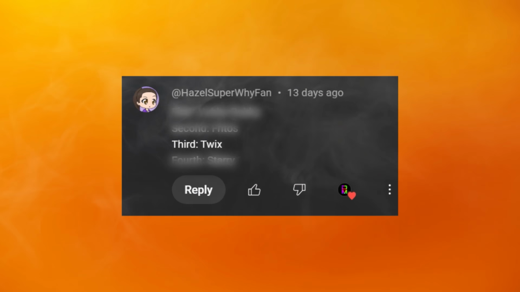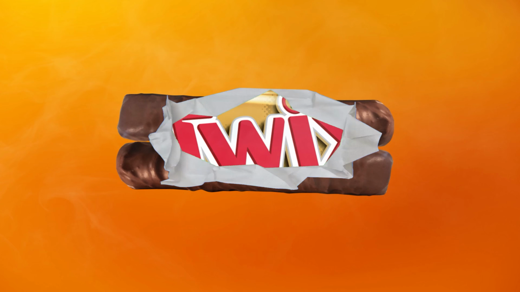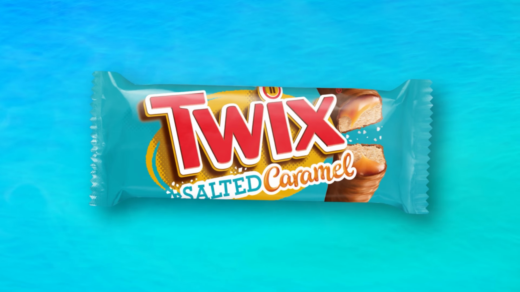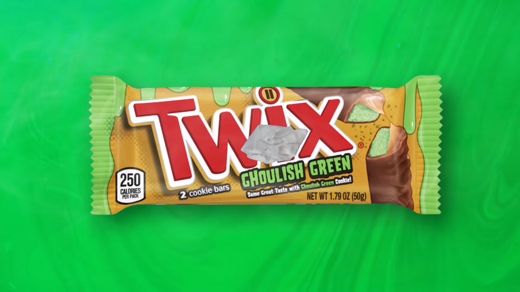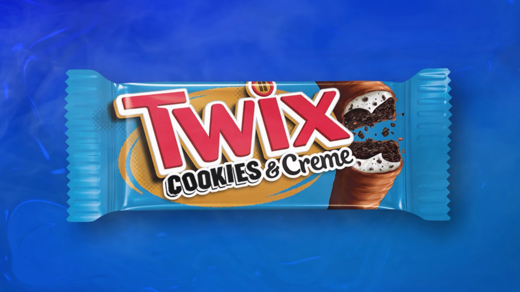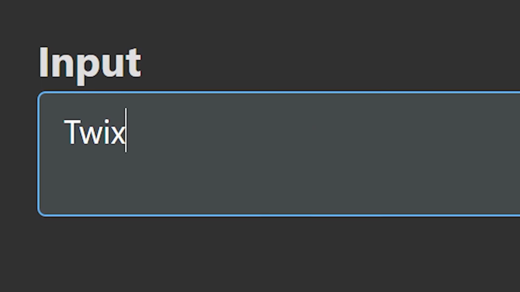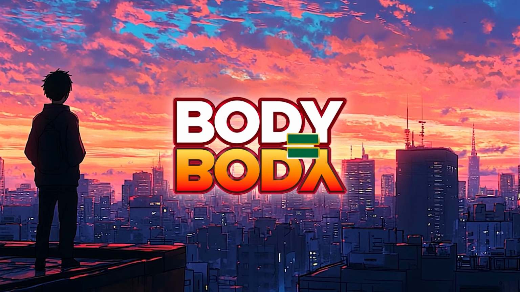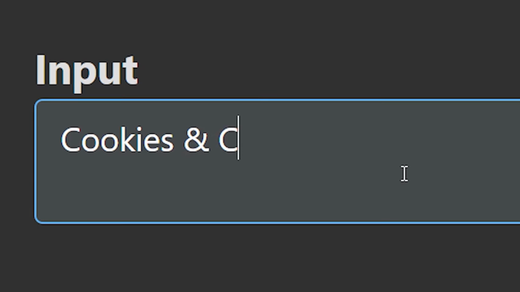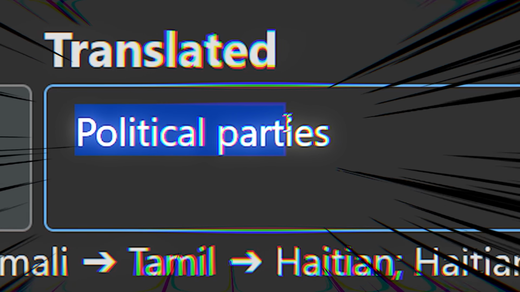Last but not least, we have one of my most requested chocolate bars, Twix. They've got some variations when it comes to flavors, but not enough to brag about. So I decided to go with cookies and cream Twix. I throw the name into Google 900 and body equals body, and that sounds like some anime title. Let's bully the flavor too and political parties. Well, I guess this video will just get political.